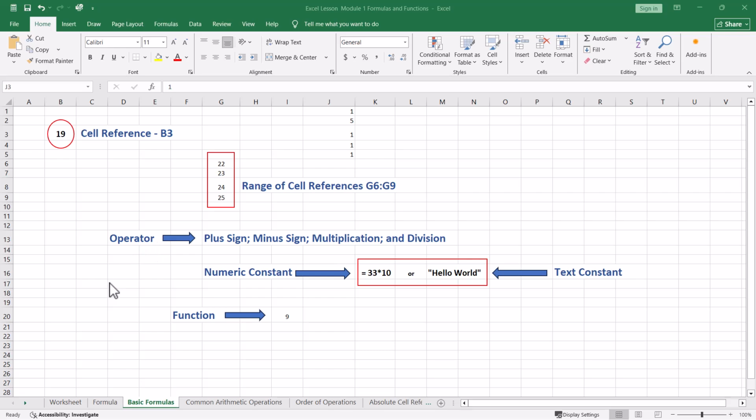The operator. The operator is a symbol used in mathematical operations to specify the calculations to be performed. We're looking here at the plus sign, the minus sign, multiplication, and division. Our constant. A constant is a number or text value that is entered directly into a formula. The numeric constants are 33 and 10. The text constant is hello world.